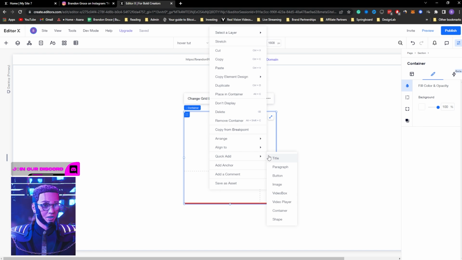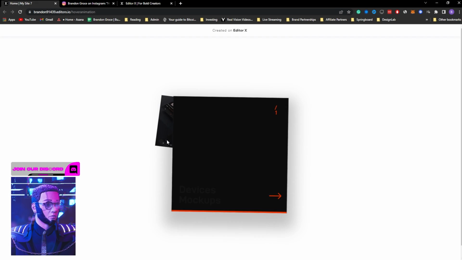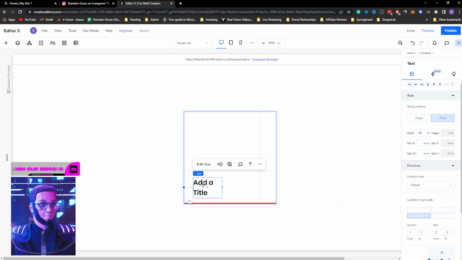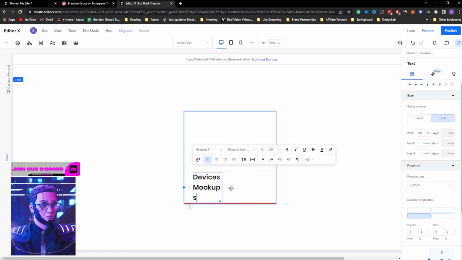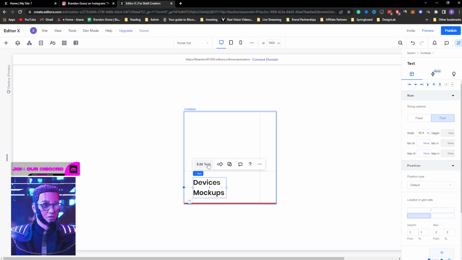We're gonna add our text here. We're gonna add our title. And I have no idea what the words were. What was it? Device mockups. So we're gonna copy that, paste, scale this to be the proper size.